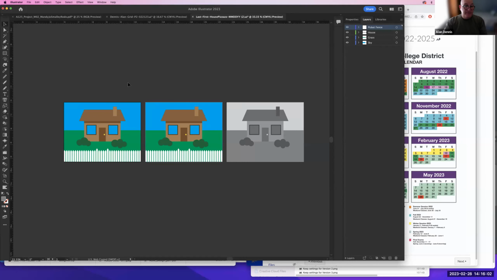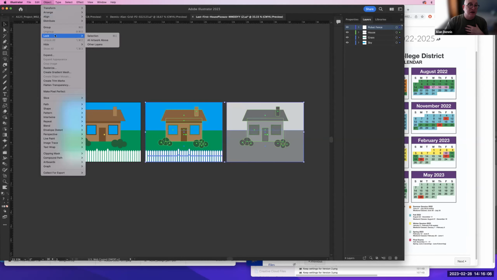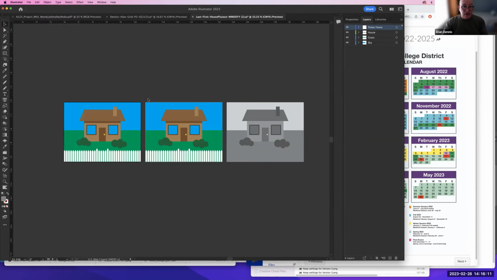And then I'm going to hit V. And so I've got a copy here. I'll go ahead and lock all of these, select them just like I told you to do on the grid, Object, Lock Selection, Command or Control 2. Okay, so now we can start adding some pizzazz to this.